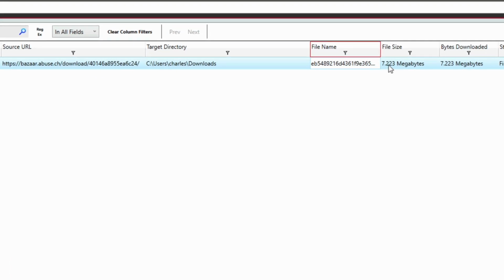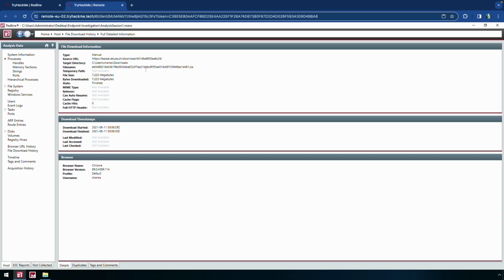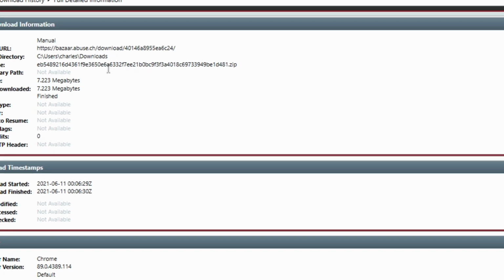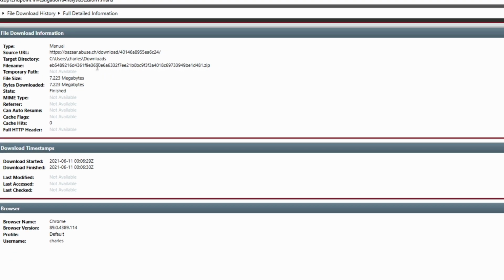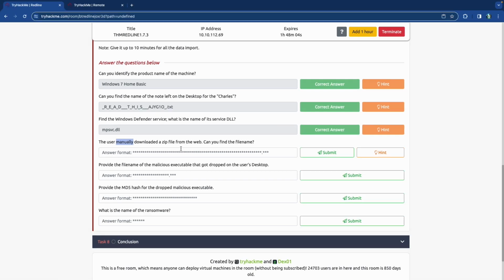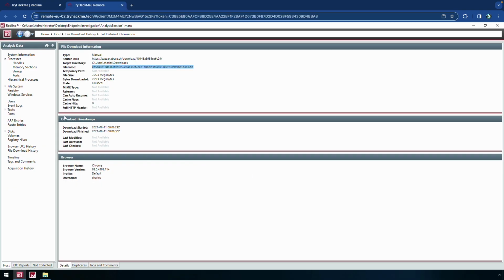But if we look at the file name, we have .zip, and that's the only thing that actually has a zip inside its name. And it seems pretty sketch. This seems like a very, very sketch file just from the way that it's been named. And that whole thing is its name. So now provide the file name of the malicious executable that got dropped on their desktop. So the malicious executable on his desktop.